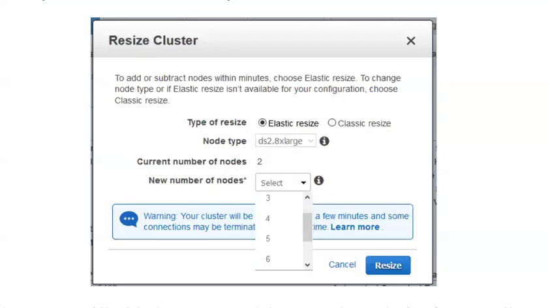Then it will redirect you, and you can see this is the resize cluster page. You have two types of resizes, that is elastic resize and classic resize. Based on your need, you choose any one of them. Let's say I choose elastic resize. In both of them, you need to provide two things. What is the node type?